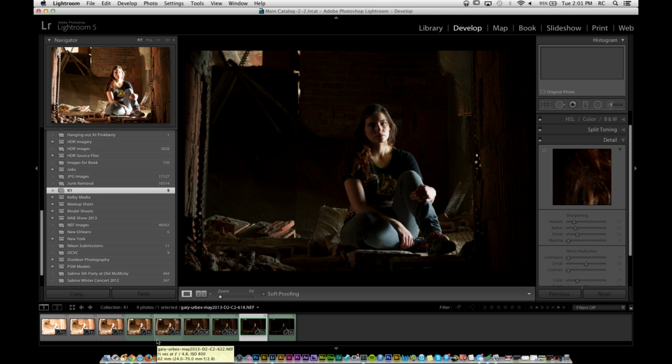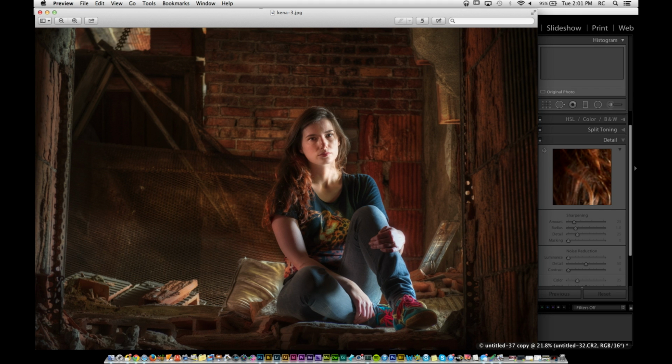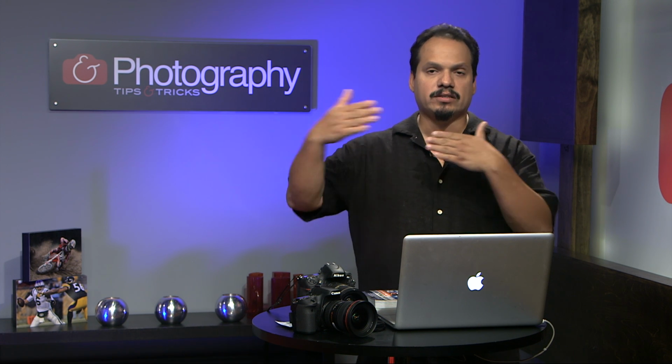I'll merge them as an HDR, and then I'll usually take this middle exposure that I have here and mix that with a layer. A lot of the time this will give me a result that looks a lot like this. So now I have an HDR, but then I'll take one of those layers and blend that back in.